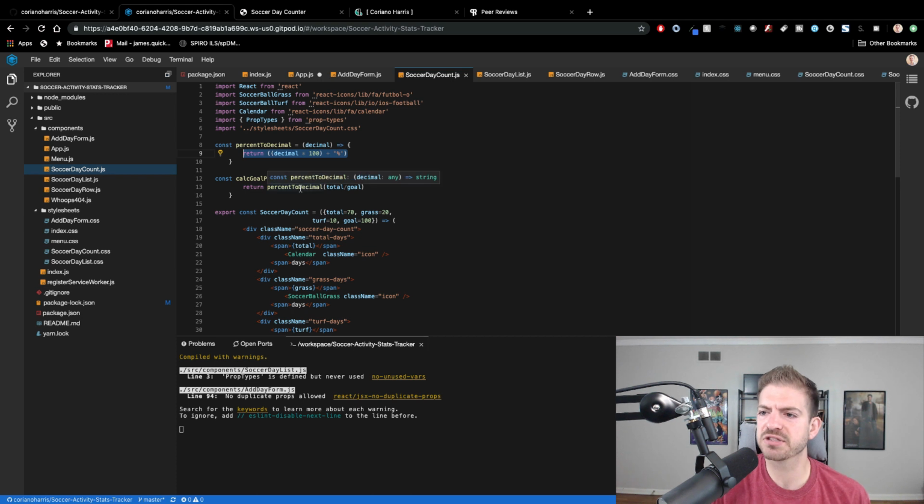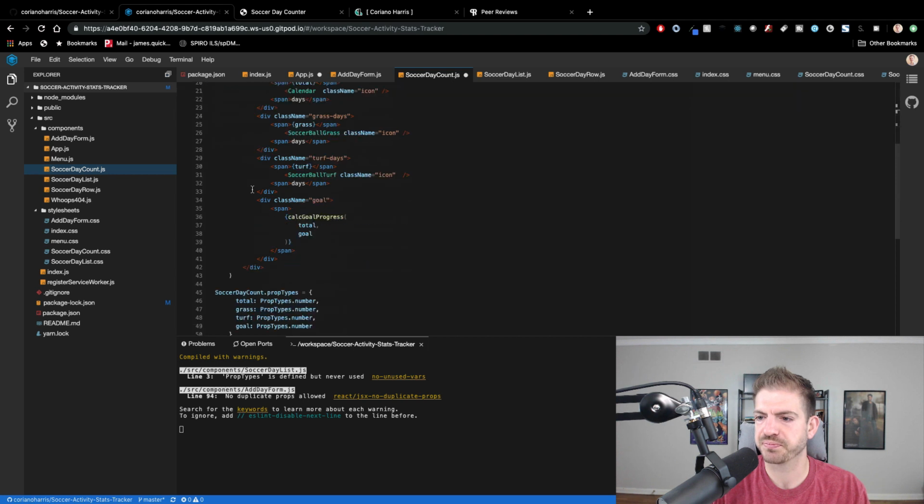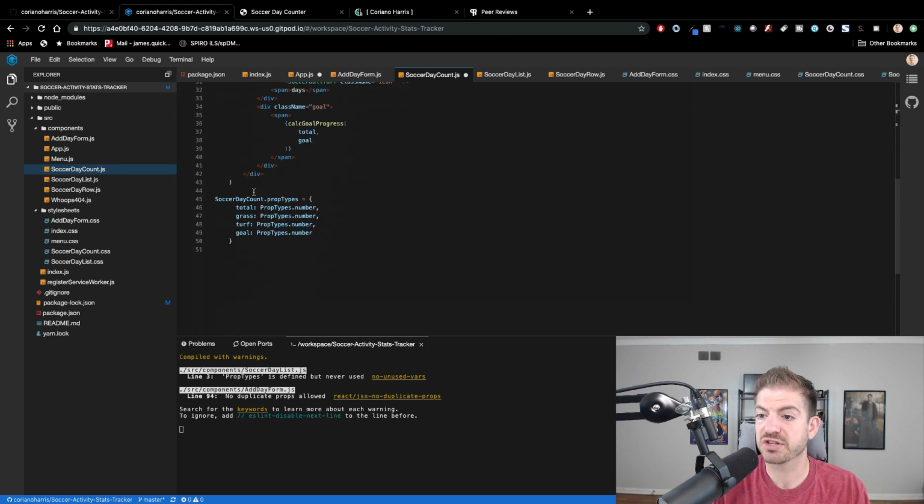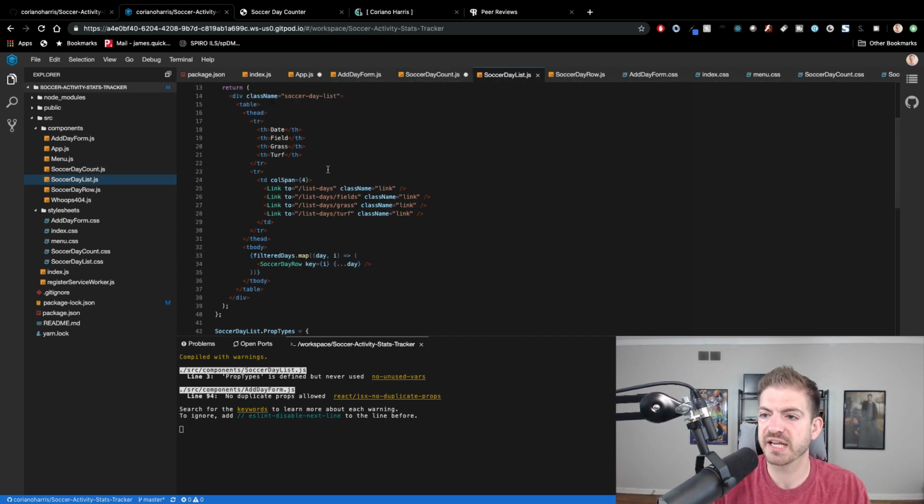Again, I like that you're breaking this out into things that make a little bit more logical sense together. You could also, if you get some auto formatting going, you can take care of this kind of stuff, clean that up just a bit. And you got your prop types defined down there. I haven't actually used prop types that much, but I like the idea of that. I think it's a good thing to have. So that's cool. Then you got your soccer day list.